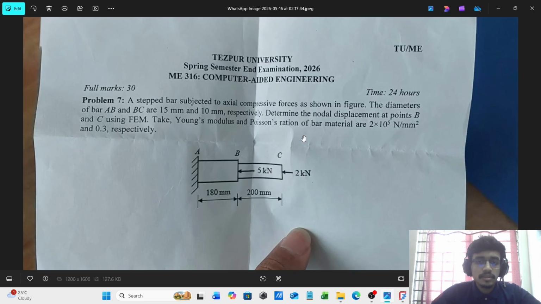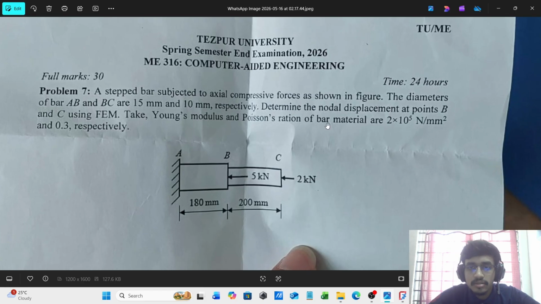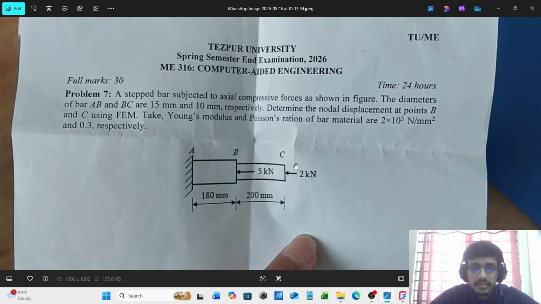So, good morning. This is the question which was assigned to me in the exam. Basically, the question says that this is a straight bar having lengths of 180 and 200 mm respectively, and the diameters are 15 and 10 mm respectively. 5 kilonewton is applied towards this bar, and 2 kilonewton is applied towards this bar. So we have to solve this using FEM, where we will present the nodal displacement at B and C.